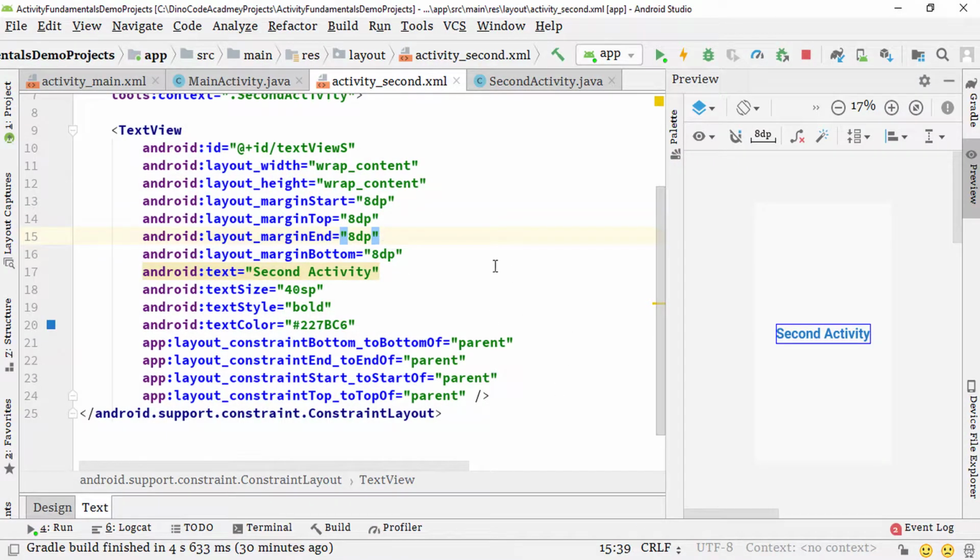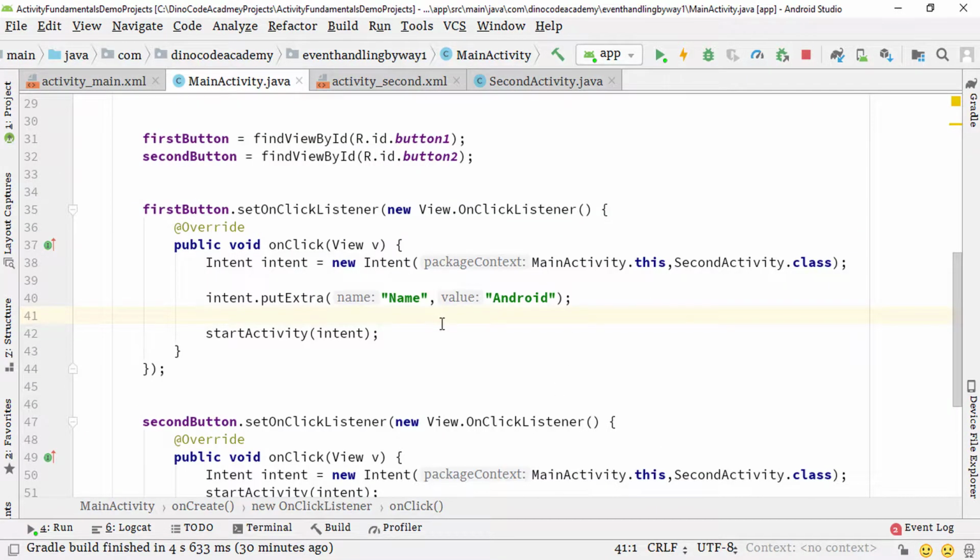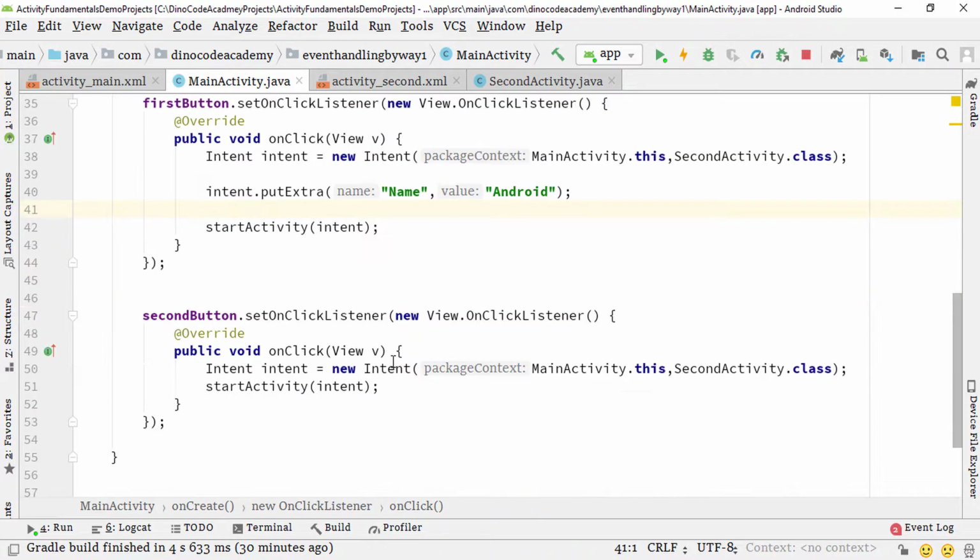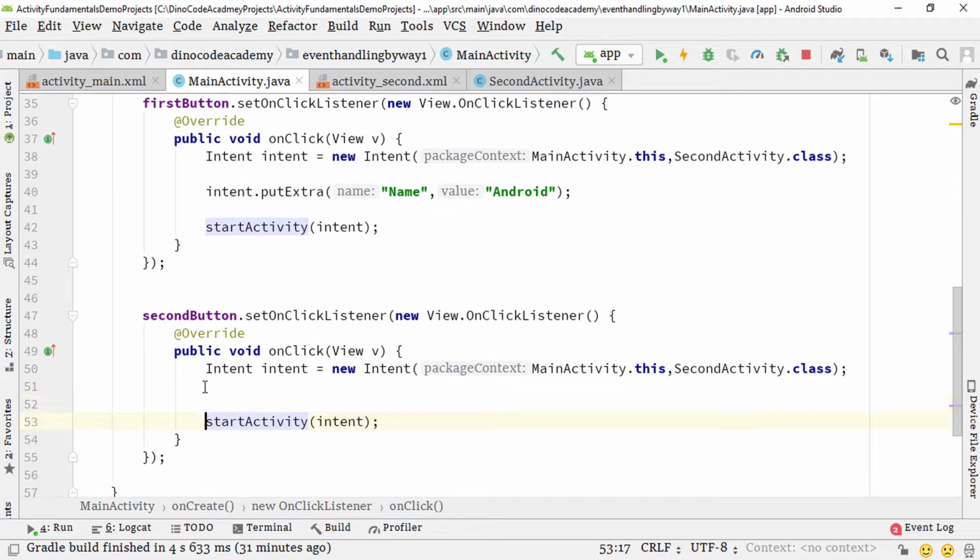I'm going to use the previous project as an example. In the previous video, we were successfully able to send the data from the main activity to another activity by using the intent.putExtra method. Now in this lecture, I am going to use the bundle object to send the data from the main activity to the second activity on click of the second button. So I am going to write the code inside of this second setOnClickListener button. I'm going to make some space by pressing the enter key.